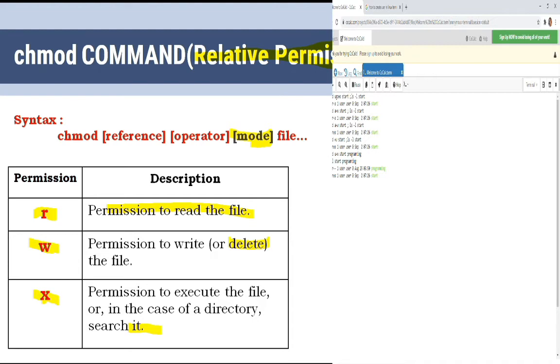Next we are going to see how to remove the permissions. ls minus l start. Okay, everybody has the read, write and executable permissions, which means user, group and others have read, write and executable permissions. Now I want to remove the permission here.